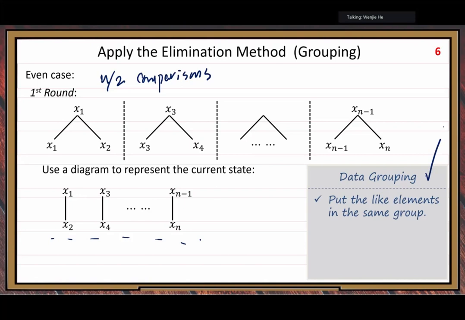Usually when we do the grouping, we put the like elements in the same group. If they share the same property, then we put them in the same group because they are alike. If they have different properties, then we put them in separate groups, right? That's the usual way people do it in real world situations. When you organize your stuff, you put the like items in the same group. Here, same thing.